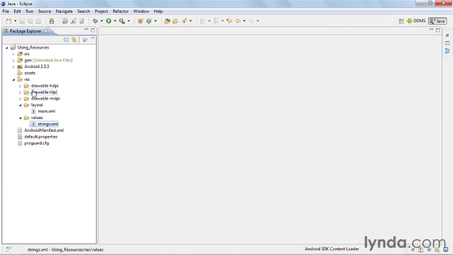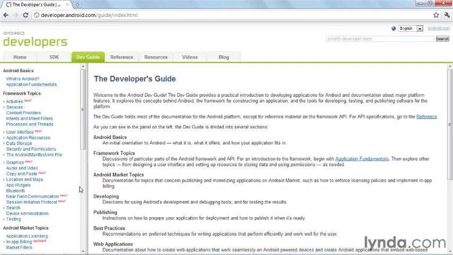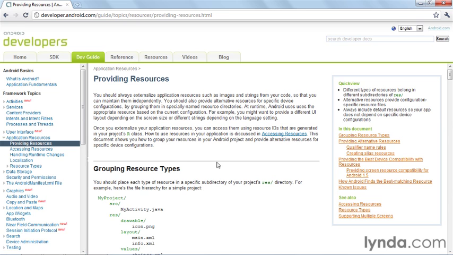But there are lots of other types of resources that we can store in here. So I'm going to quickly go to the Android developer site. One of the things you're going to want to get very familiar with is this dev guide. This contains tons and tons of useful information for you as you're building applications. So I'm going to go to application resources here and then click on providing resources. This is just a good overview of how resources are used and accessed in Android.